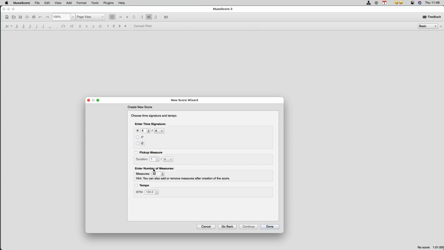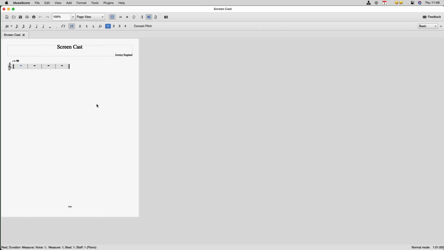You can add pickup measures, which we won't learn too much about, but I'm just going to do 4 measures. This is how many measures there are. And then tempo. Beats per minute is how fast a song is. So this will be 2 beats every second. Sounds good to me. Actually, we're going to move this down to 90 because that sounds better. And I can just type it in, press enter, and I'm done.